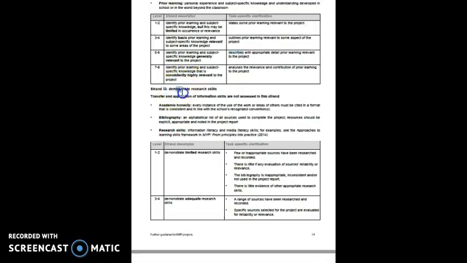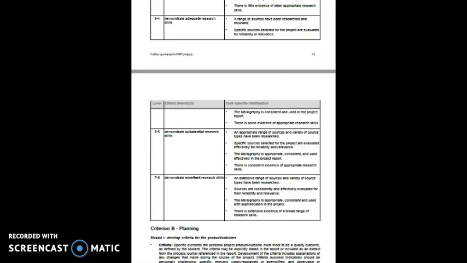A3 is demonstrating research skills. If you want to demonstrate excellent research skills, again, you need to make sure that you could do these things that are listed here on task-specific clarification. You have an extensive range of sources for your project and a variety of sources, that they are consistently and effectively evaluated for their reliability. If you just state that you use some sources from the internet, but you don't really go into explaining their reliability, then you're not going to be able to achieve the highest levels of scores.